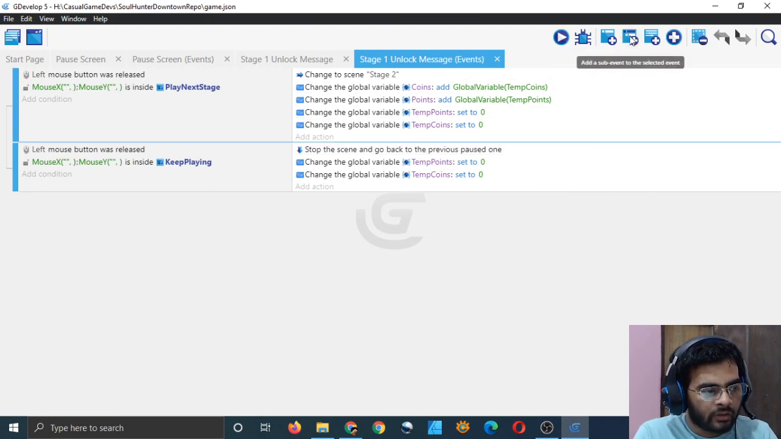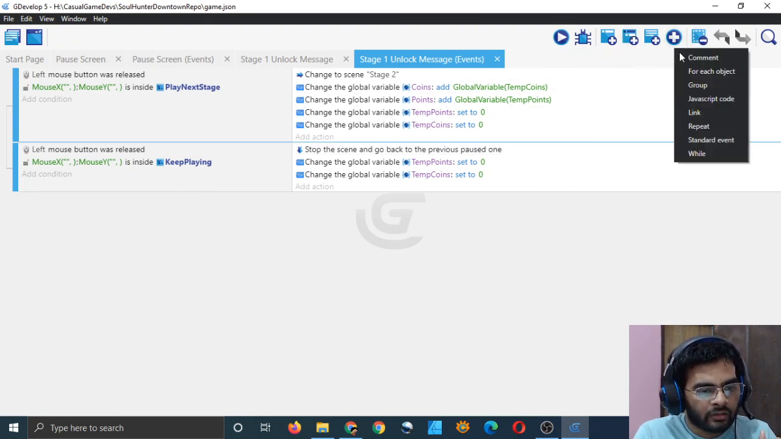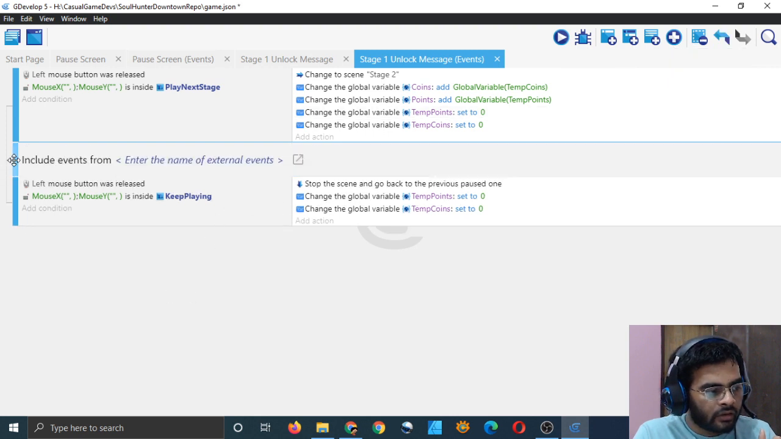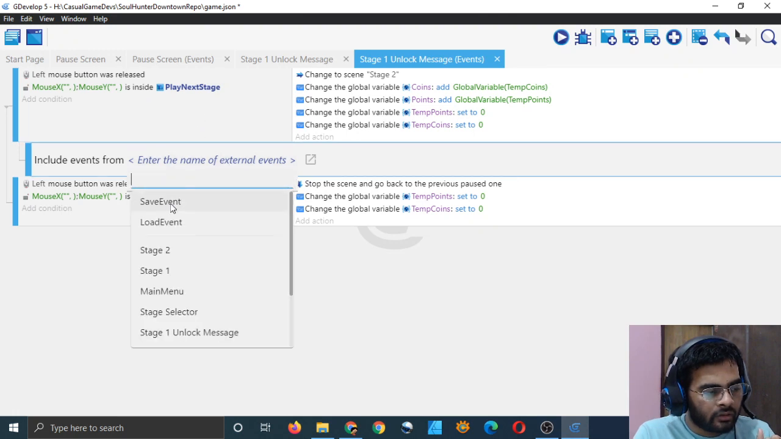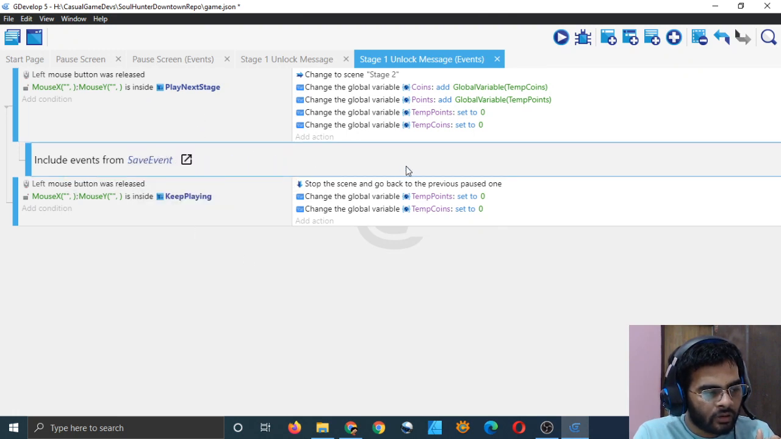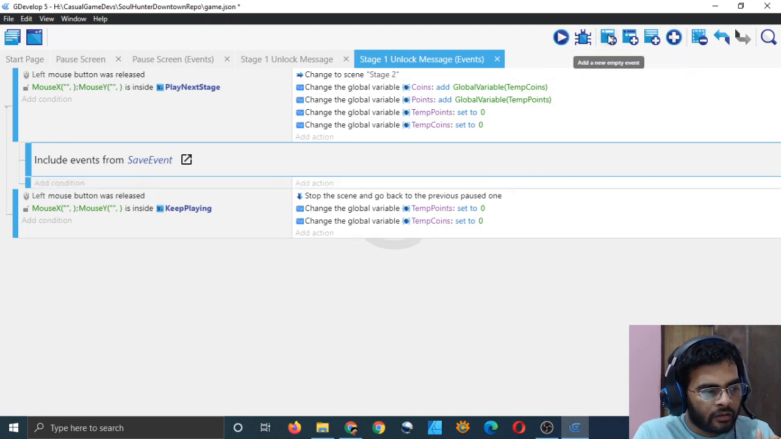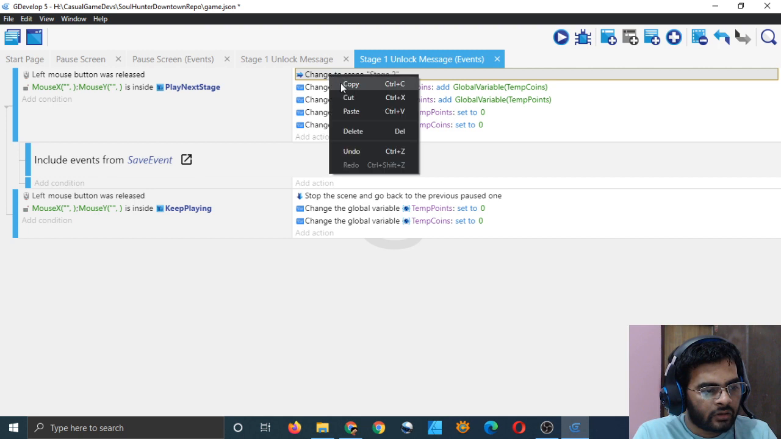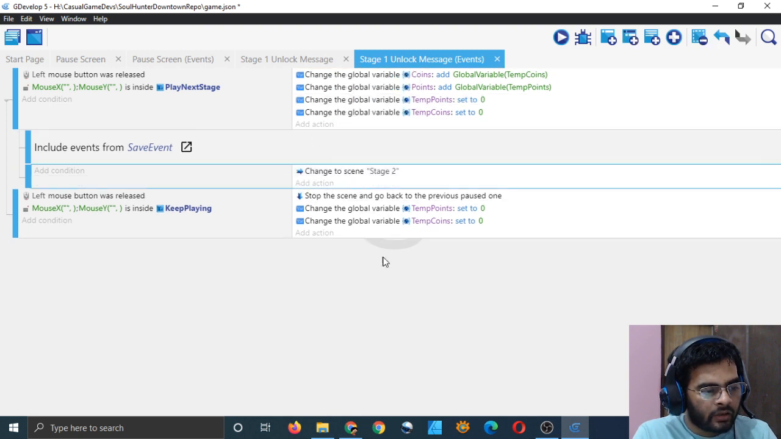So add a sub event. No, don't add sub event. Add one link, and just shift it here so that it's inside this event, and just click on save event. You've got a save event, and then add another event, and in this event we will change the scene. Click on this and cut it and paste it. So now we have our event.